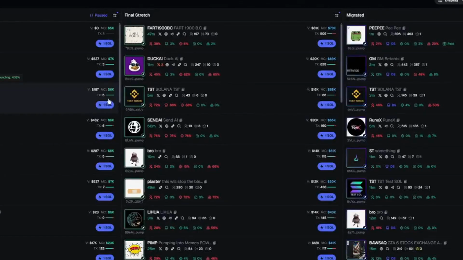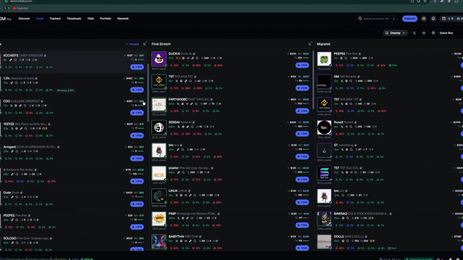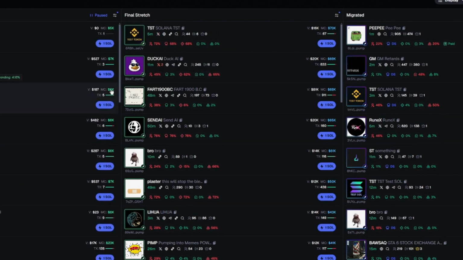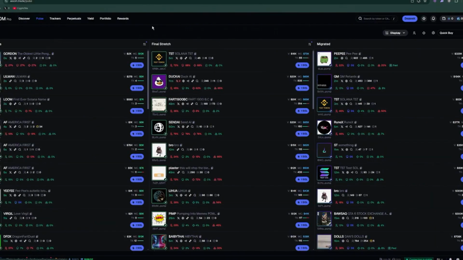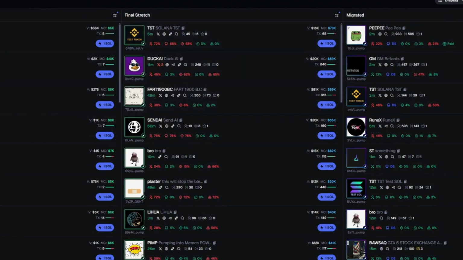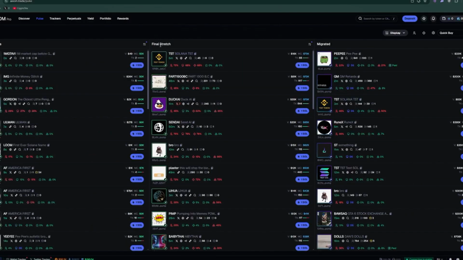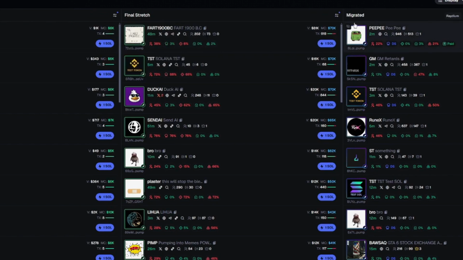A complete guide on Axiom Pro, which is the newest trading platform at the moment. So let's get straight into it. If you go into Pulse at the very top, you can see that it resembles Photon, but we have the new pairs section, the final stretch, and then the final migrated tokens.